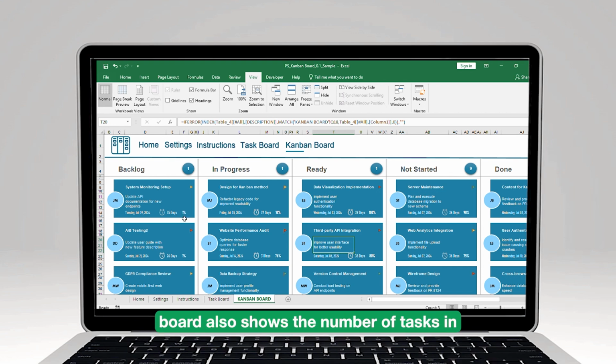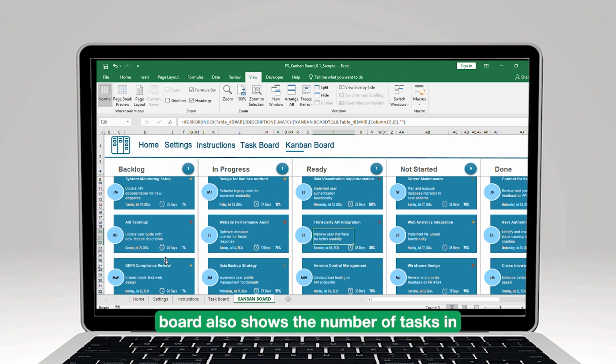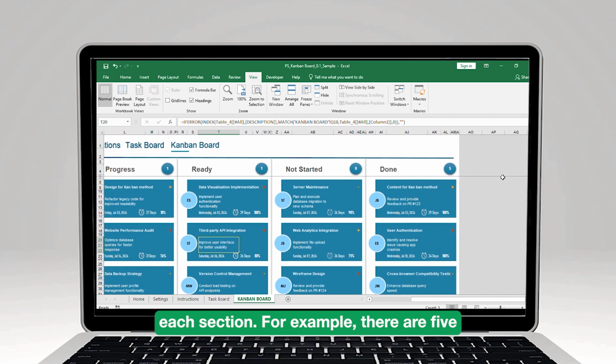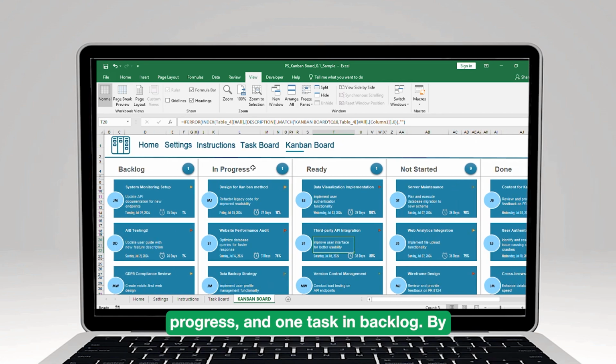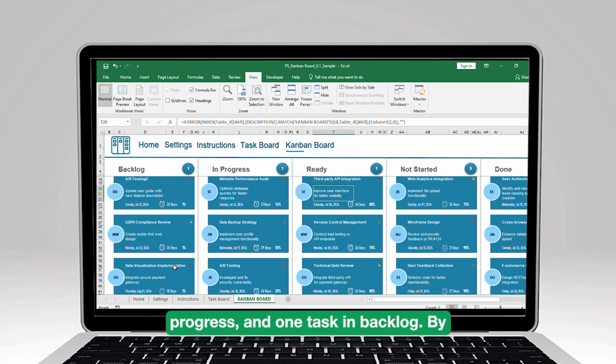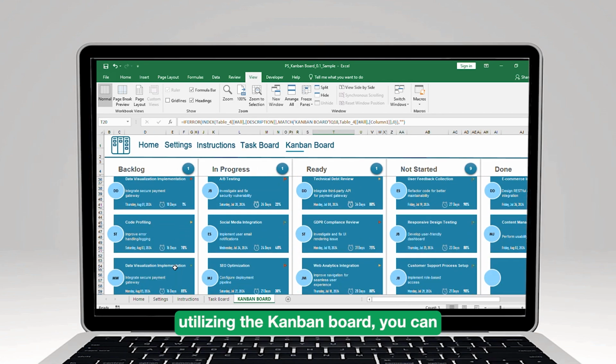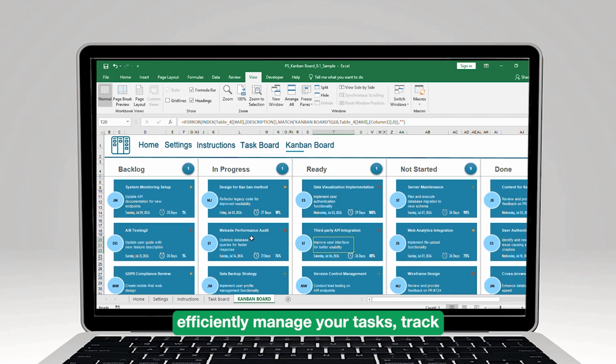The Kanban board also shows the number of tasks in each section. For example, there are 5 tasks marked as done, 9 tasks not started, 1 task ready, 1 task in progress, and 1 task in backlog. By utilizing the Kanban board, you can efficiently manage your tasks, track progress, and ensure that you are always aware of what needs attention.